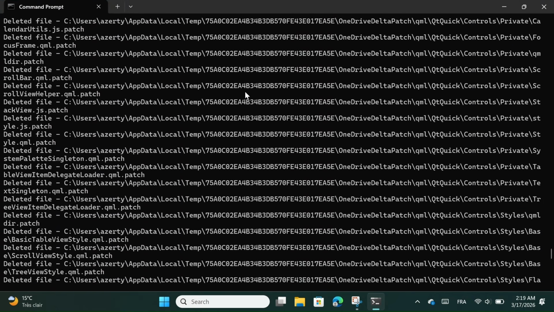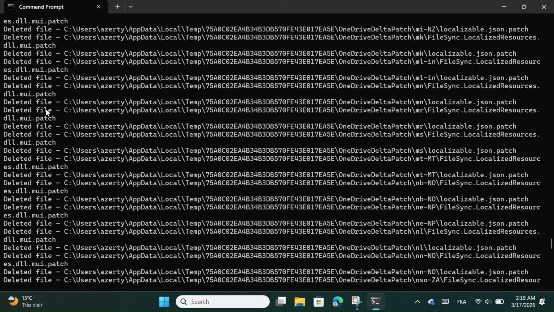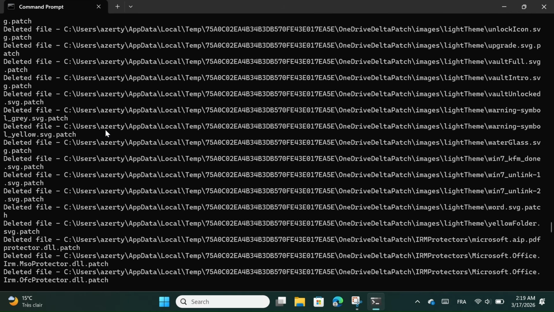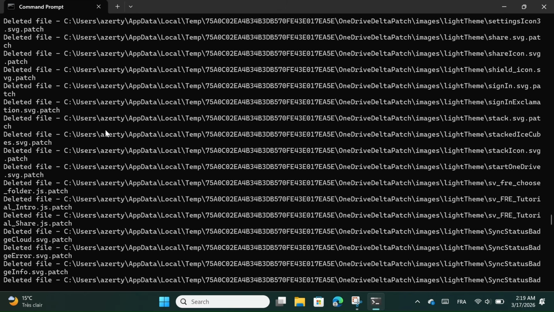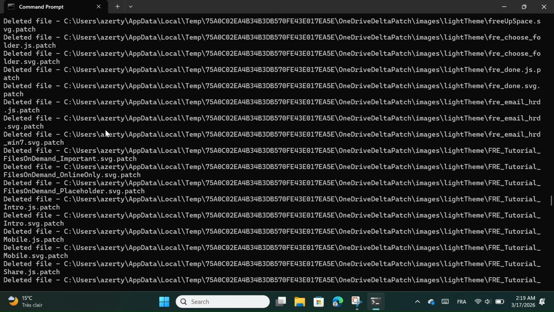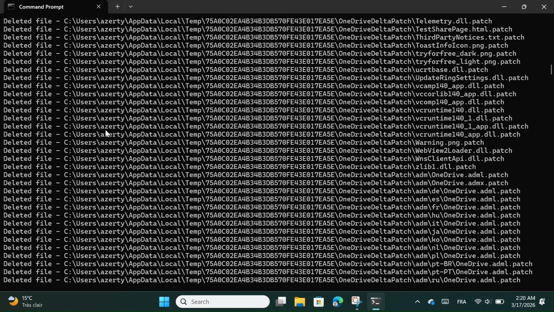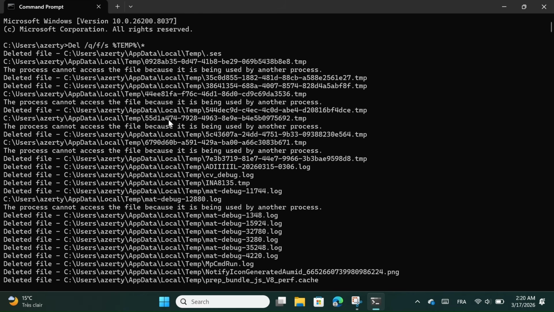Temporary files are created by applications and the operating system while performing different tasks. Over time, these files can accumulate and take up unnecessary storage space on your system. By using this command, Windows removes those temporary files quickly without needing to manually navigate to the folder.